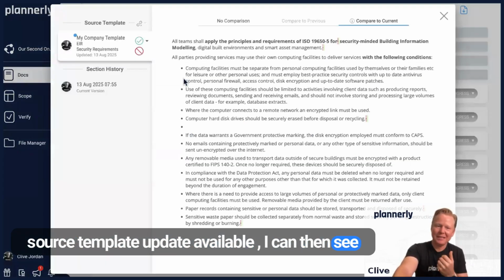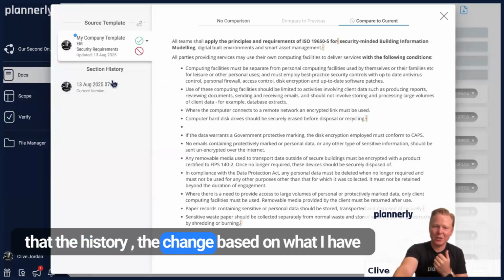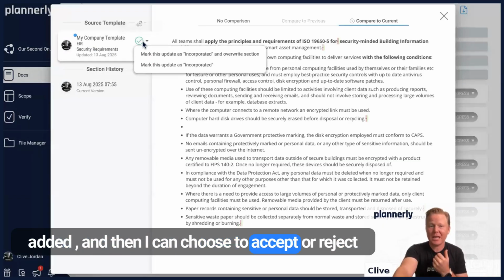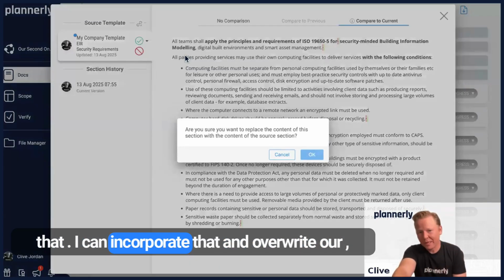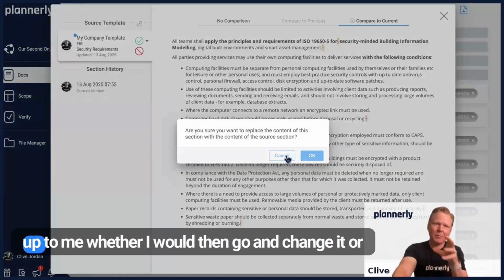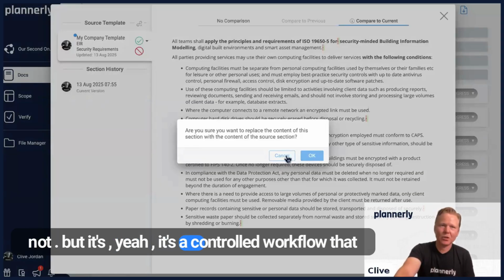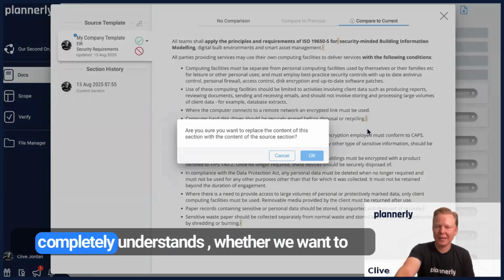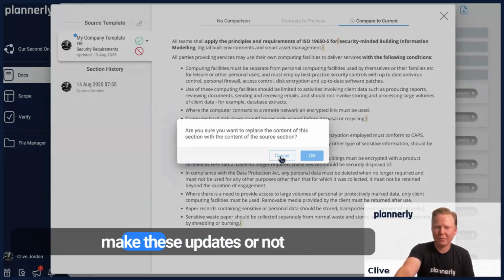I can then see the history, the change based on what I have added, and then I can choose to accept or reject that. I can incorporate that and overwrite our project data if I wanted to. All of that workflow is up to me whether I would then go and change it or not. But it's a controlled workflow that completely understands whether we want to make these updates or not.